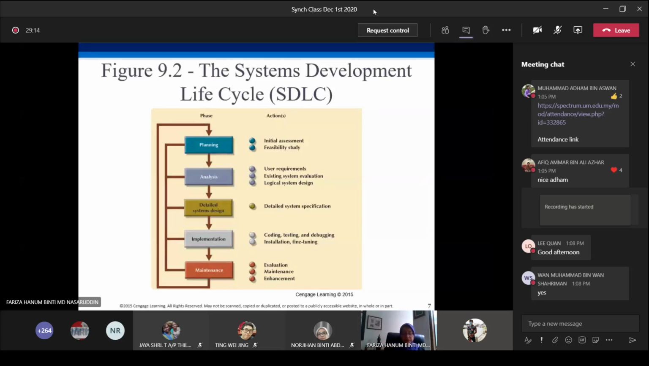During the planning stage, you do your initial assessment and your feasibility study. I'm not going to go into that in detail because this is for another class. Then you go to your analysis phase. This is where you get your proper user requirements, and then you look at the existing system and evaluate it. The existing system can be a manual system, or it can be an electronic information system. So you look at the existing system and evaluate what are the things that need to be improved, for example.